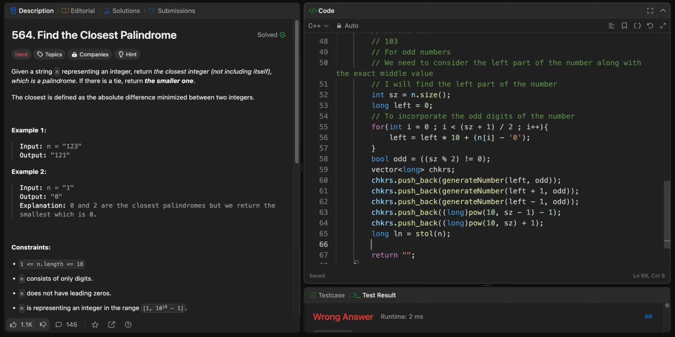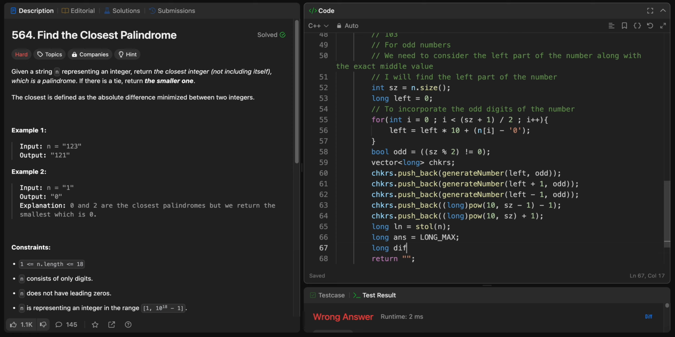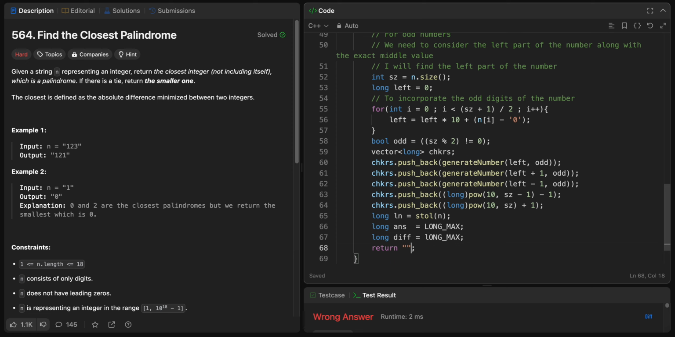So I'll just call 2 values. One is long answer, which is initialized with long max, and long diff is also initialized with long max. Here I just need to return the string of answer, so I'm just returning that. And after this I'll iterate through all the elements in the checkers vector.